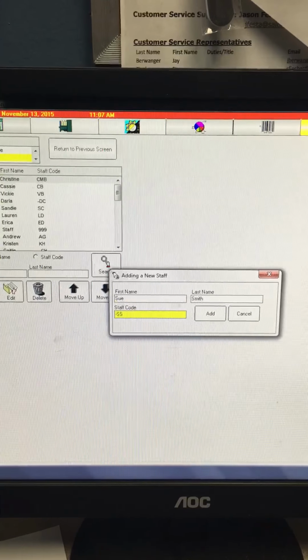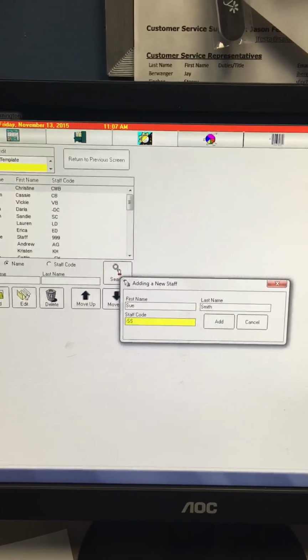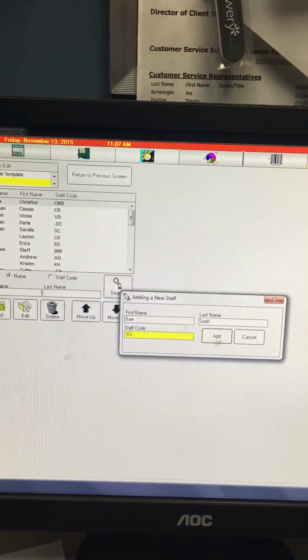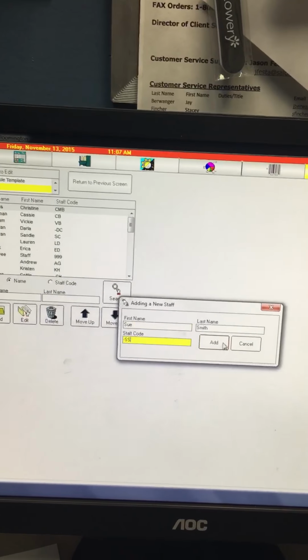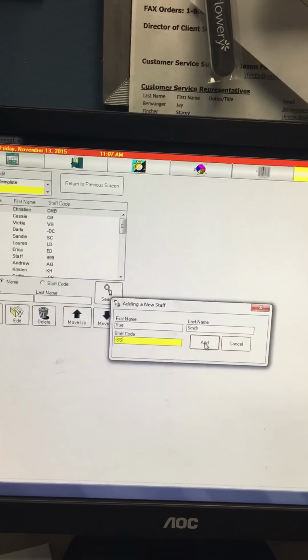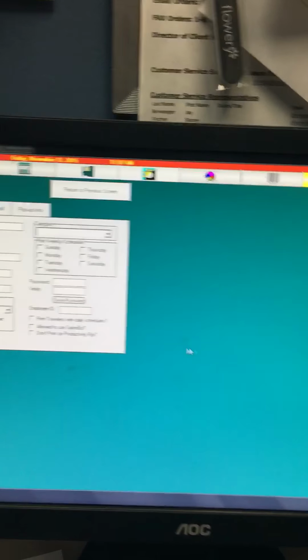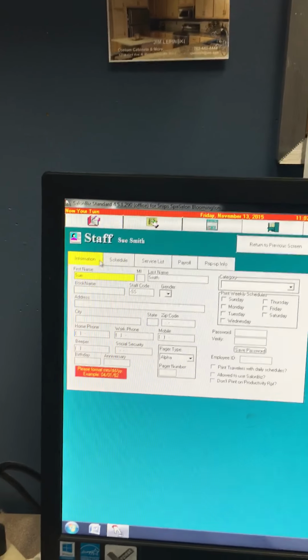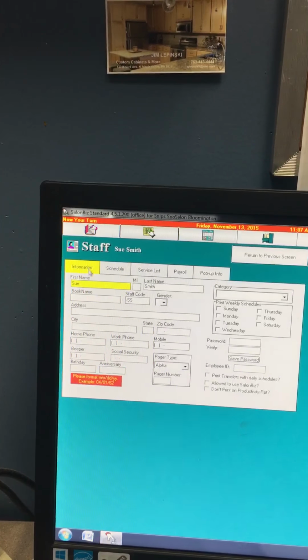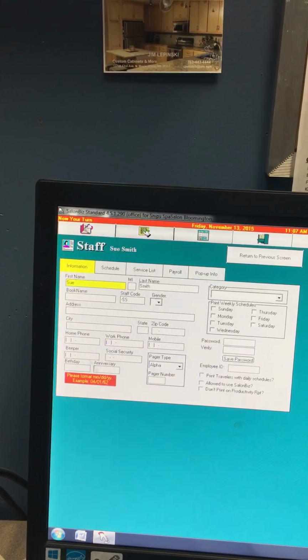If they're a service provider, don't put a dash. That just helps us with reporting features. If there's a dash, then it takes the front desk out of the report. So after you finish that, you just hit Add. And then you're going to see all the tabs on their file here. So you're going to start filling in the blanks.